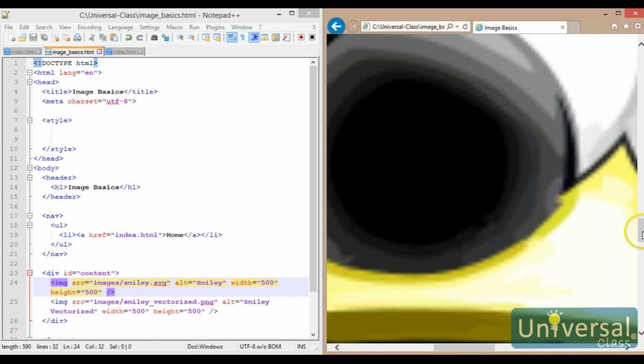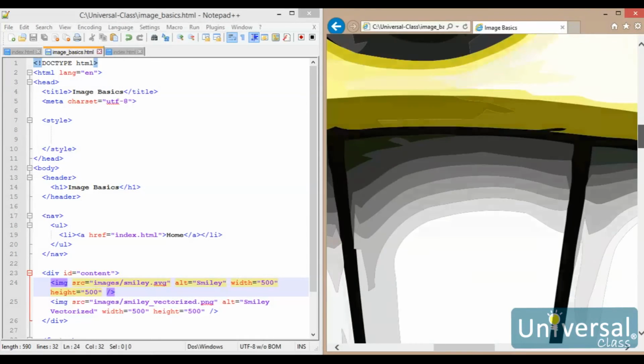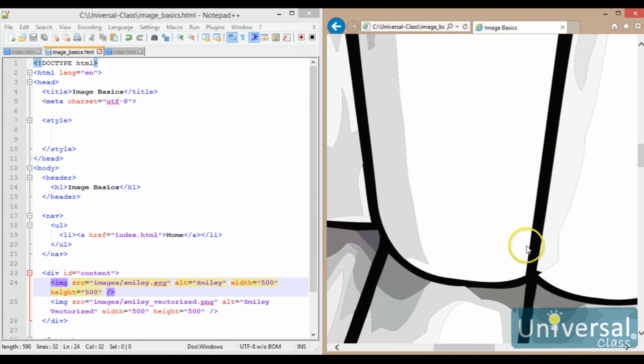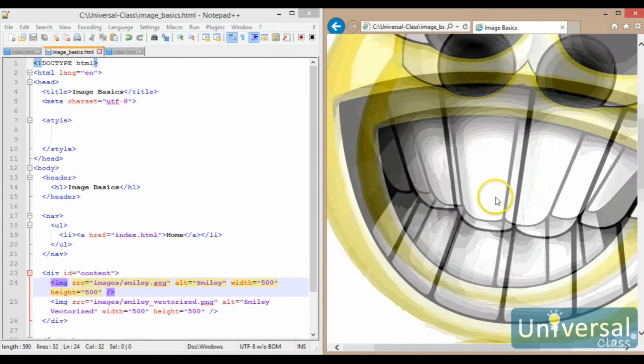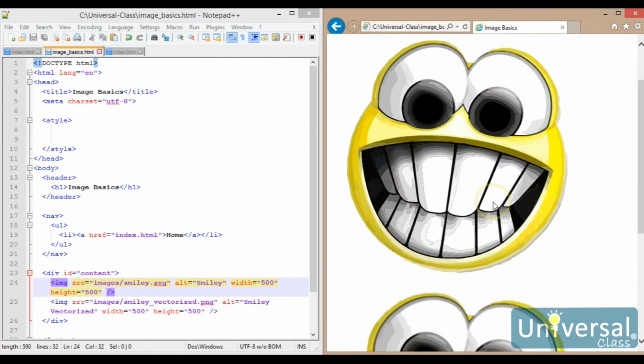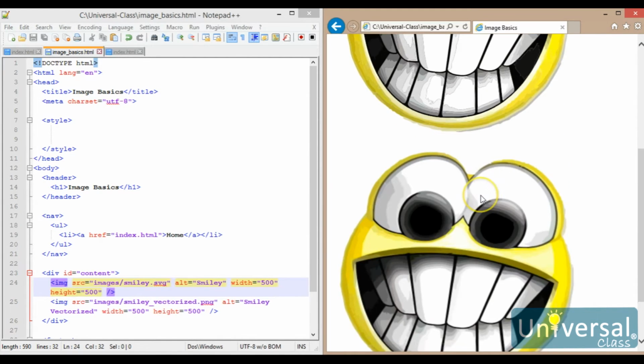So the order for quality, JPEGs will typically give you the best quality when you have gradients. PNGs will give you the best quality for blowing up to larger sizes. And then our SVGs can blow up to any size and not lose quality, but they don't start off with as good of a quality. So we want to try to use the best format that we can. Typically, when we're designing graphics for the web, we'll want to use the PNG format.